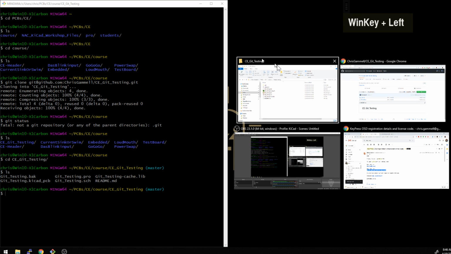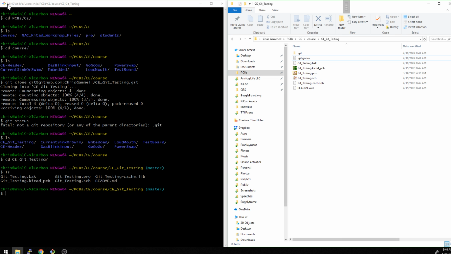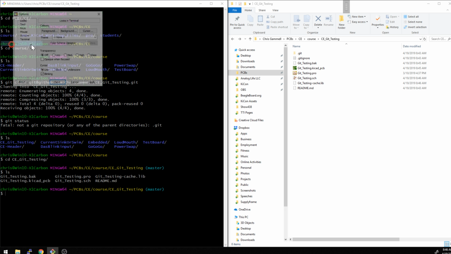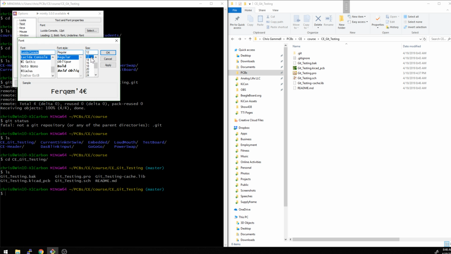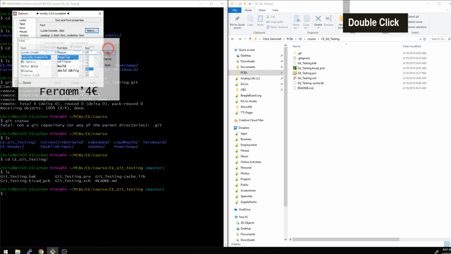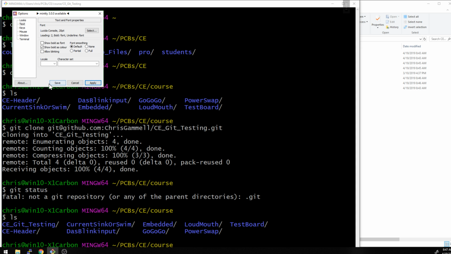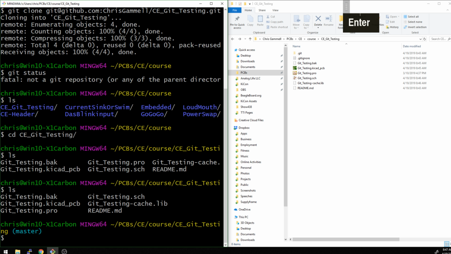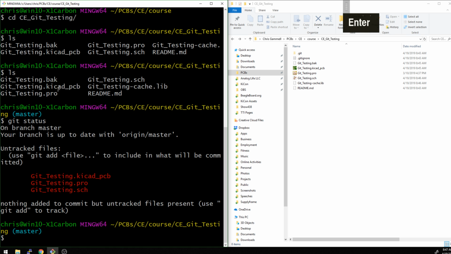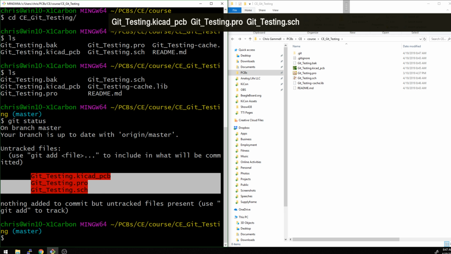Let's make these side by side. And actually, I'm going to make my text a little bit bigger here. There we go. A little bit easier to see, hopefully. Okay, so there's all of our folders and files and stuff. Now what we're going to do is say git status. And what this does is it basically says, okay, what's new in here? Now what we see is that the cache lib is not included. It says, okay, I see these new 3 files in here.